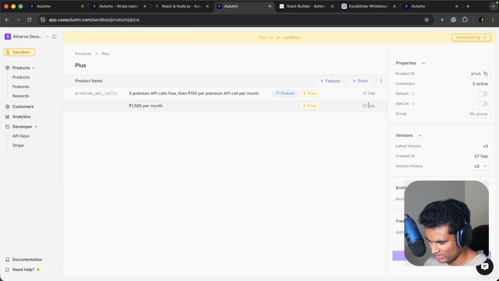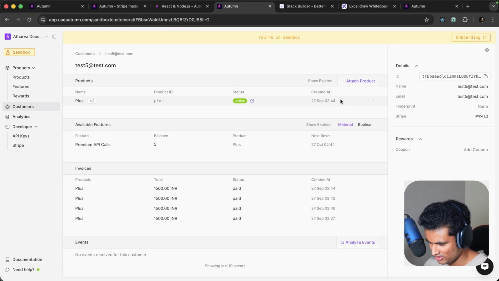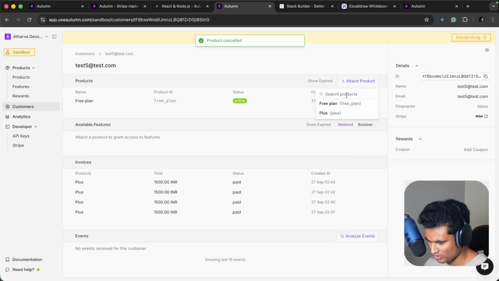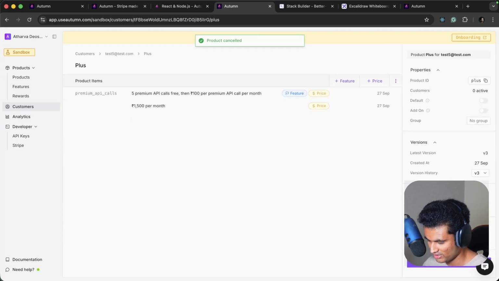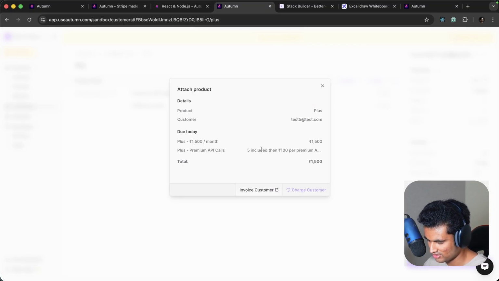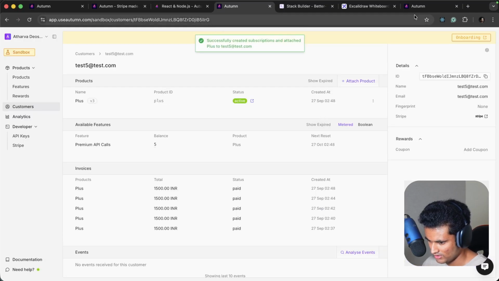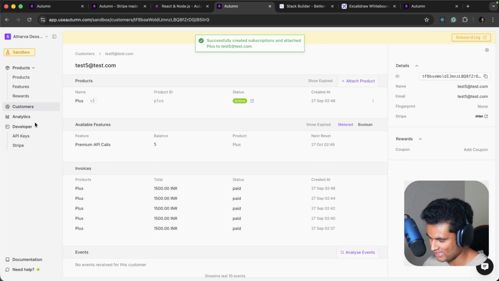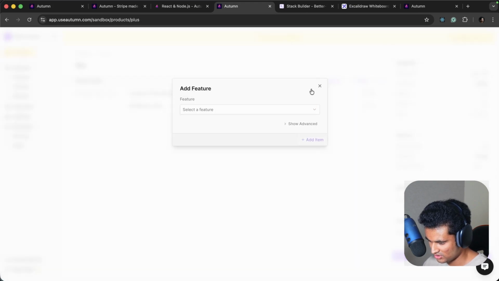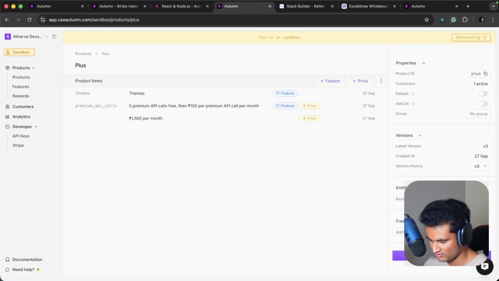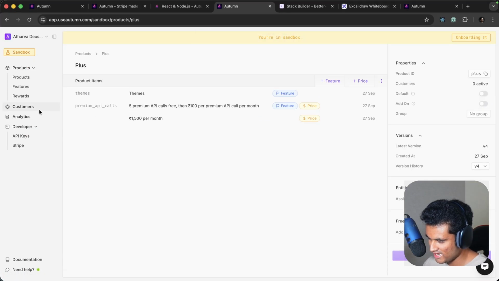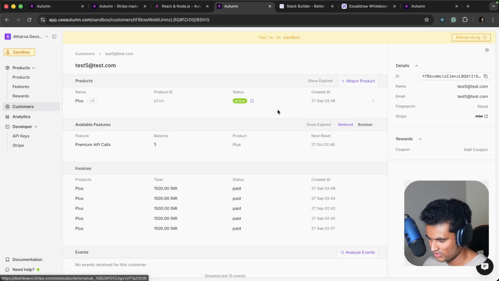So if I go to my customers, if I remove this plan now, and if I make it resubscribe again, cancel immediately, and if I attach a product, by the way, you can also charge from here. So I can attach the product to the customer here, and I can charge the customer, and they will have the subscription now. And if I go back, now it's gonna say themes no, because I do not have that feature anymore. Now if I just add it back again, it's gonna be the same thing again. So products, plus, feature, it's gonna be themes, add items, update product, plus. Perfect. Yeah, it's gonna say no, and if I just re-add the plan to them, it's just gonna work. So I guess the theory was correct.